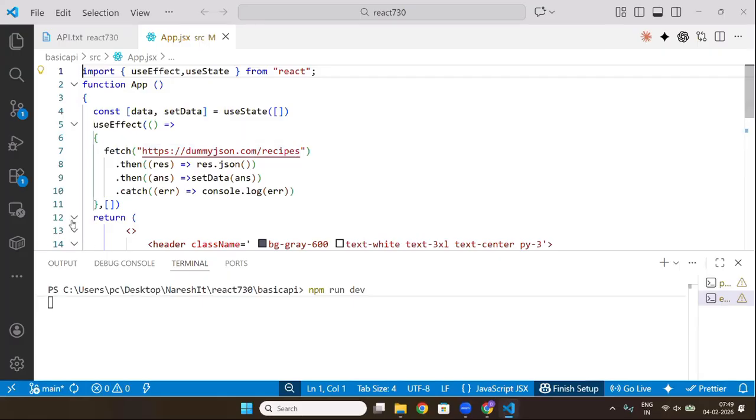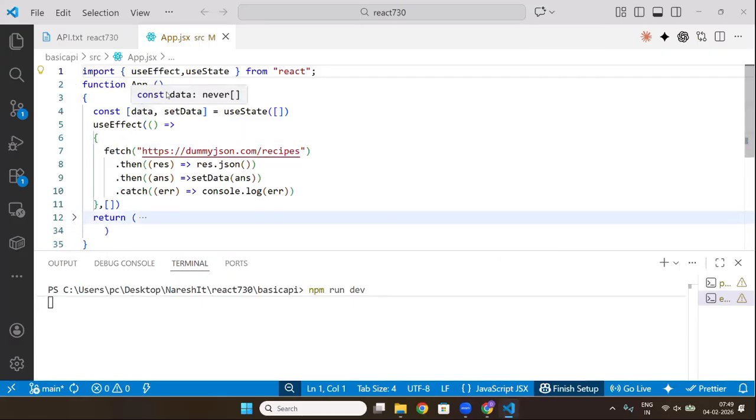How does it work, sir, from the start? First, to store these recipes, I took one array. How do you take one array, sir? You will take one value using the state. To manage state, we use a hook called useState. I took the name data and I took another one called setData. Data is the value. setData is a function to update the state of the value.